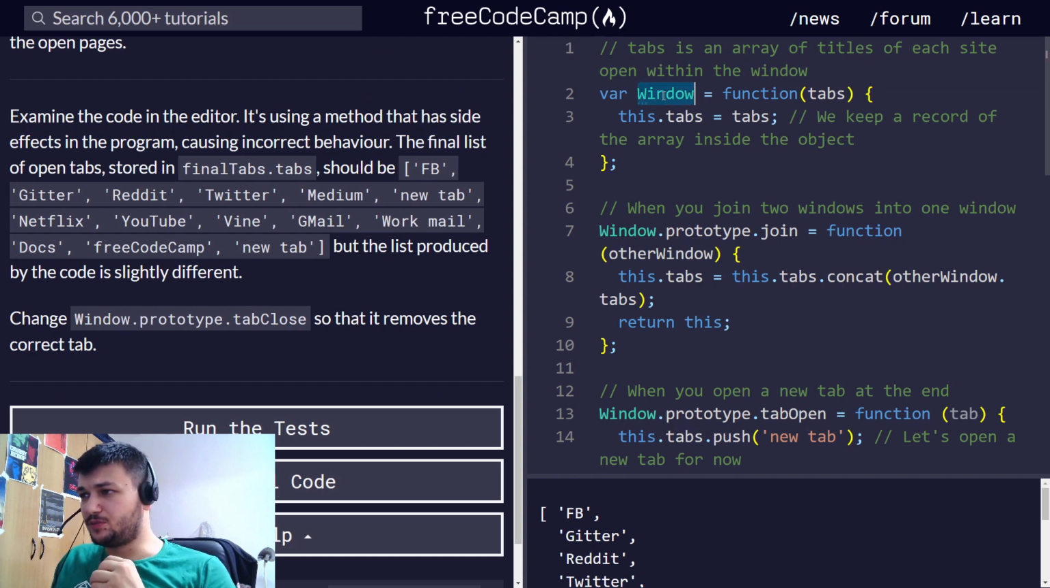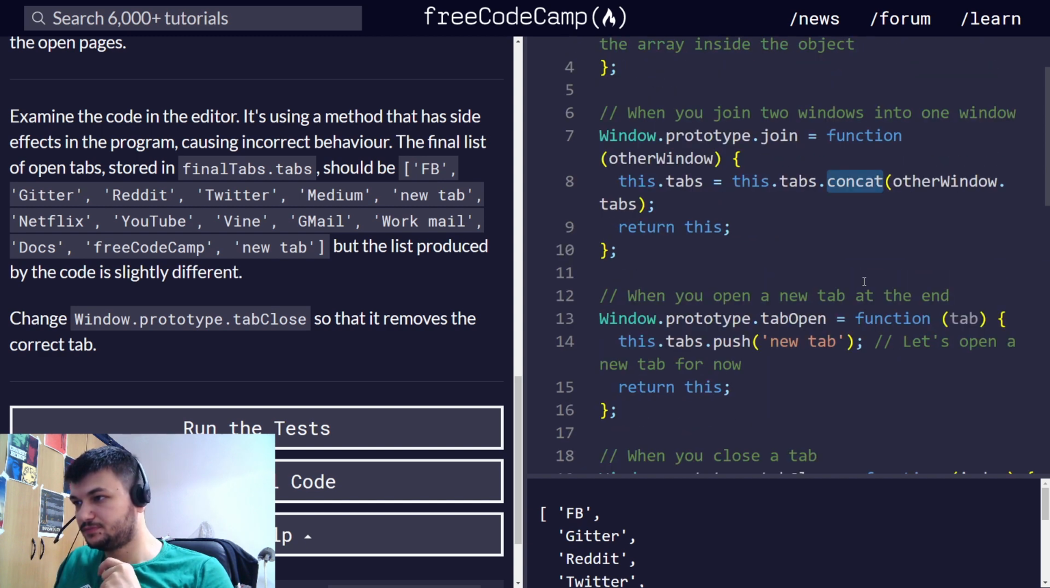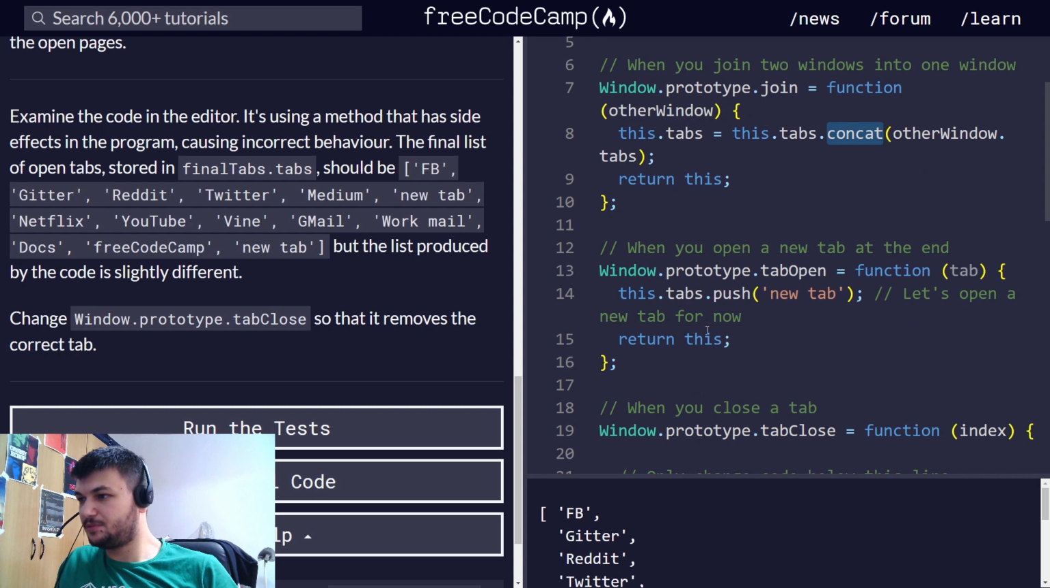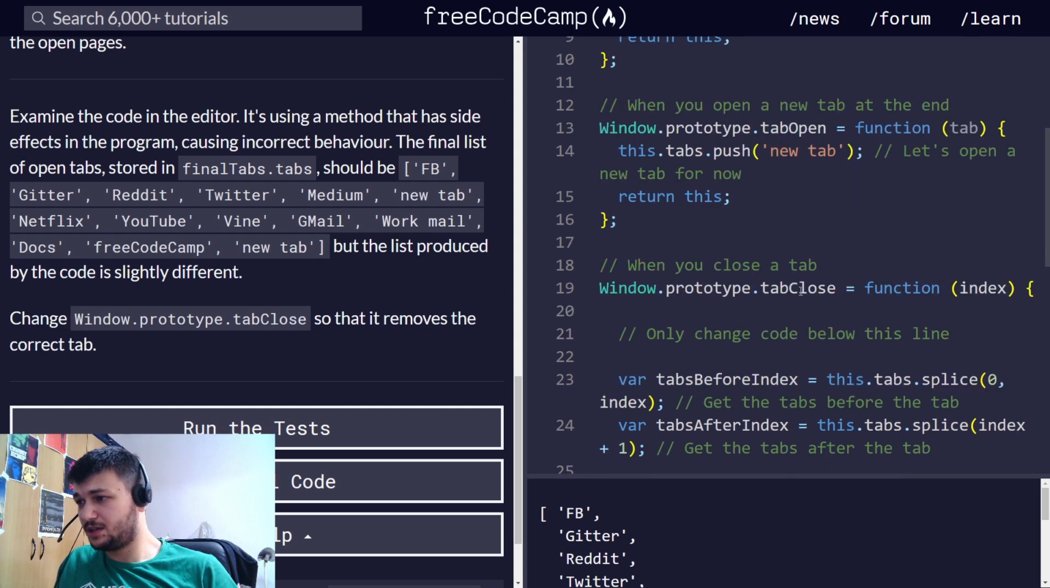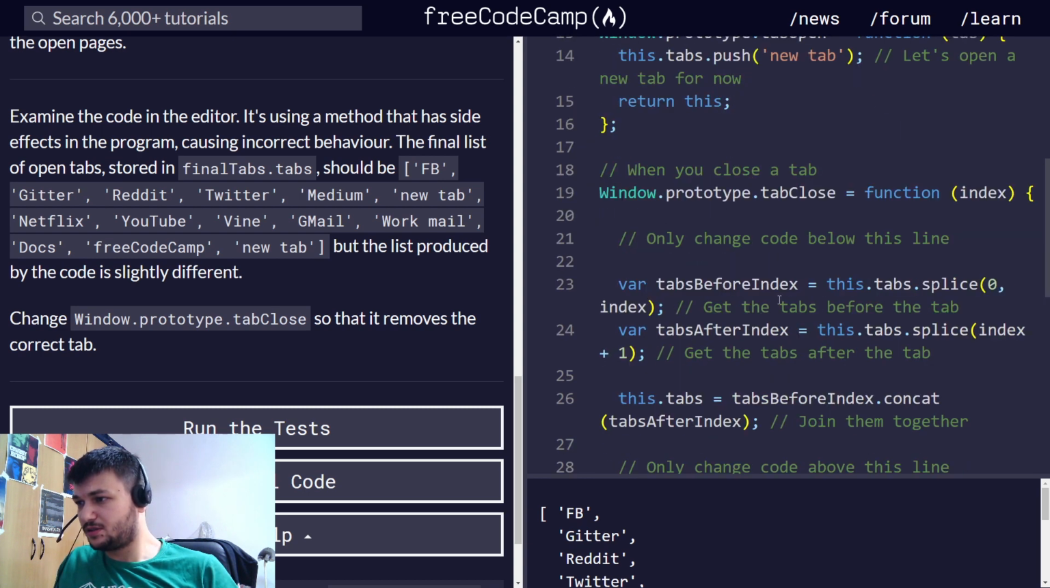Here we have a variable window, in which we store a function. Sorry, this is a constructor for a window, and we give it the tabs as input. We have a join in the window prototype, which takes another window and concatenates the tabs. The array contains the tabs. Tab open is a function in the window prototype, which just pushes the string of a new tab into the tabs array. Close is the one we need to modify.